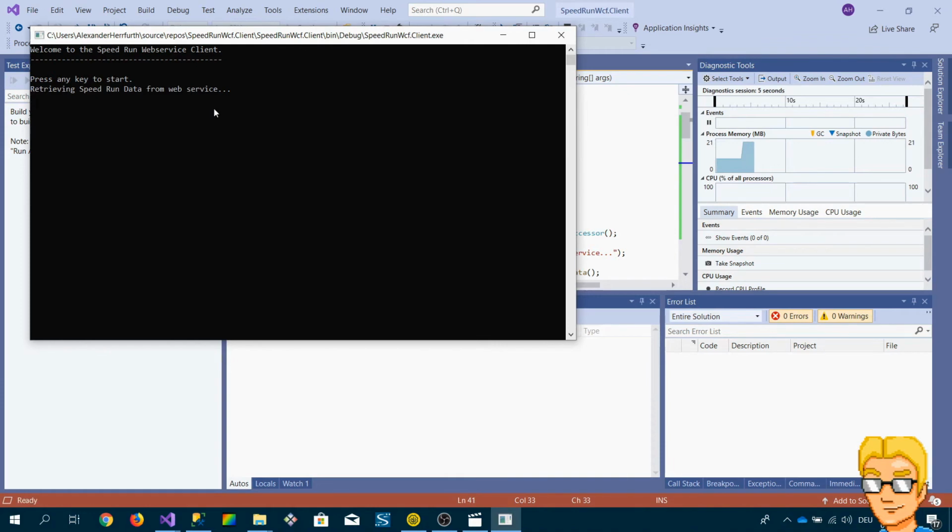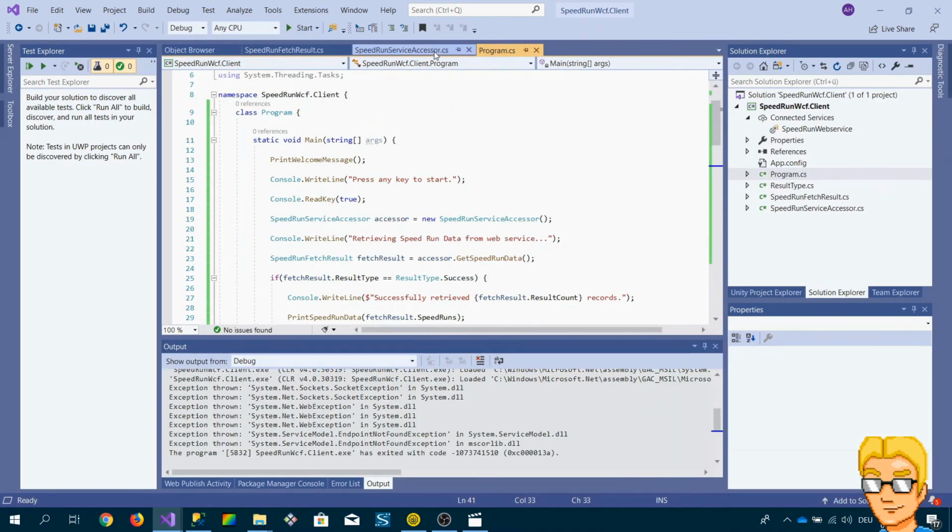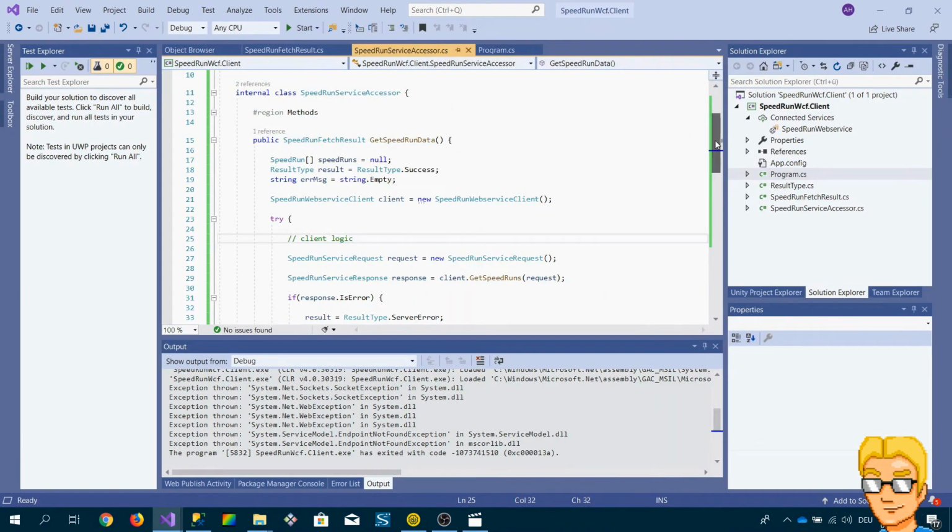Retrieving speedrun data from web service. Successfully retrieved 0 records. Well, that's not what we want. We must have messed something up. Hold on. Let's go into our accessor.